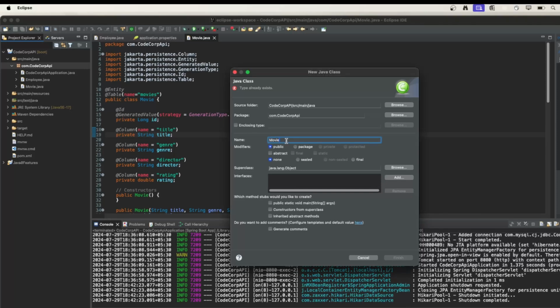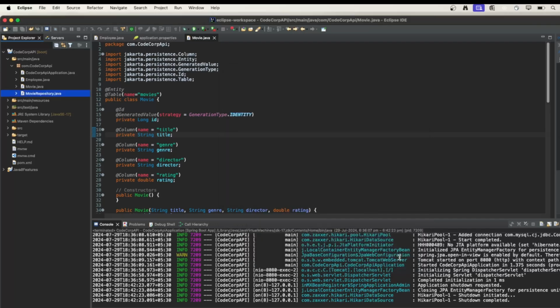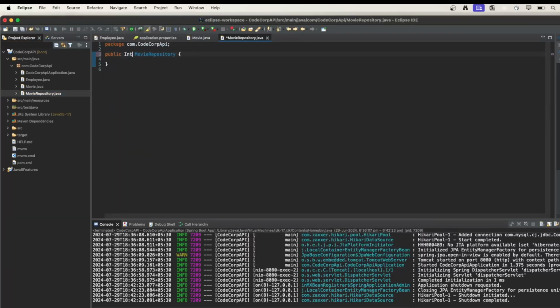We'll call it movie repository. And sorry, it will not be a class, it will be an interface. So let me change this here. It will be an interface. The I is small. As it is a repository and it's going to connect directly to the DB, to make it understandable to Spring we'll use the repository annotation.